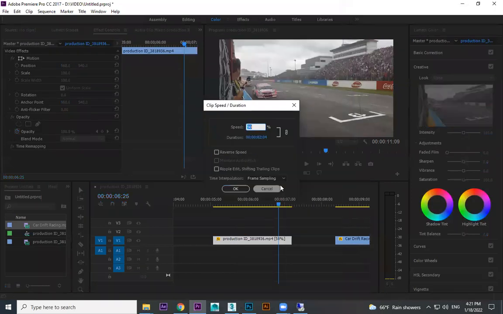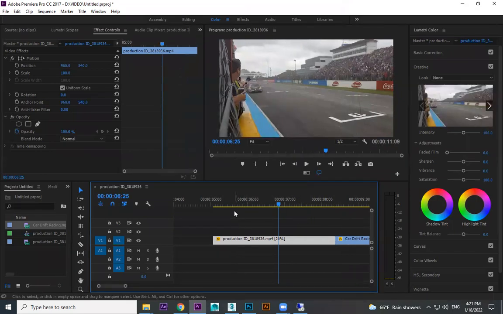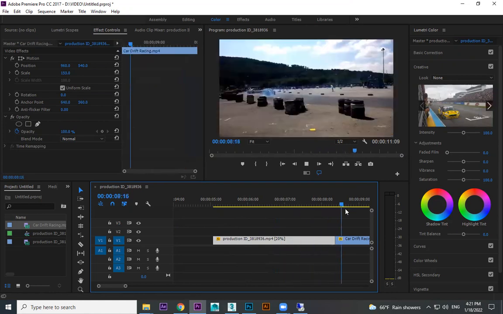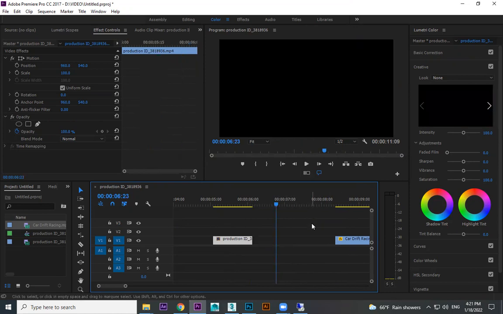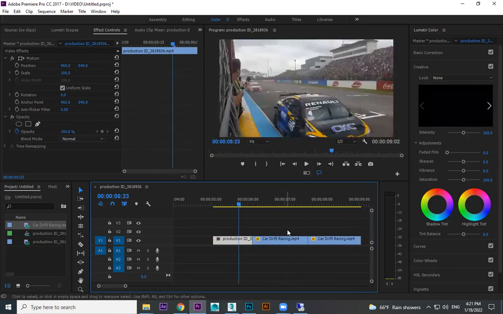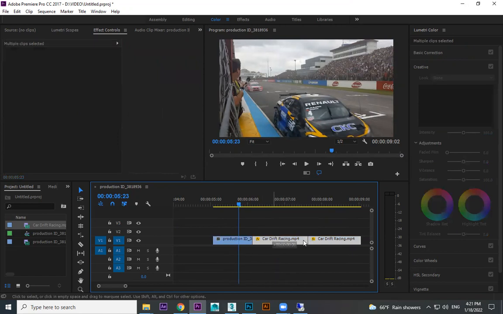Right click, speed duration. I'm making this one to 20 now. You see this, it will be slow motion, but the quality will be lost. It will come out choppy, because it's a 25 frames per second video. If you do it this way, that will happen. So if you shoot in 60 frames per second, then it will be fine. You can do more than that. So these things you can do manually here using the rate stretch tool.